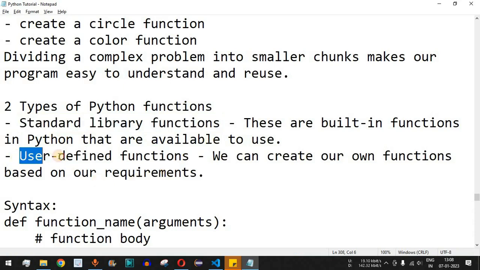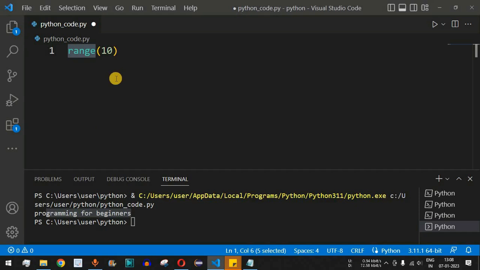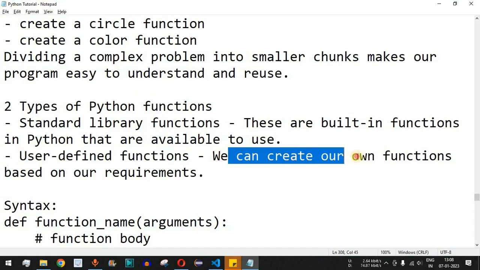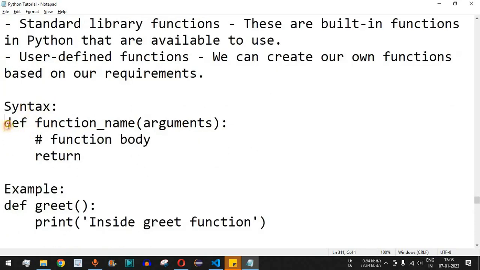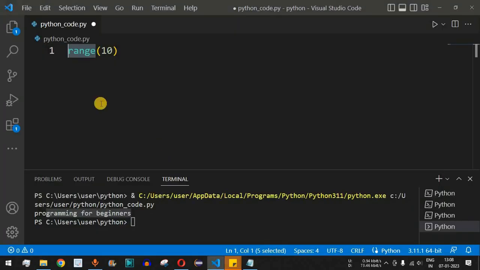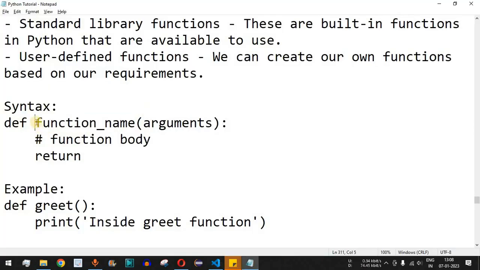Now you can also have user-defined functions. In case your requirement is not fulfilled by one of the standard functions provided by Python, you can have your own user-defined functions also. So we can create our own functions based on our requirements, and this is the syntax. First of all, we have the keyword def, which means define, and then we have the function name. Like range is the name of a function, and print is the function name over there. Similarly, we can have our own function name, and after that we have the list of arguments.